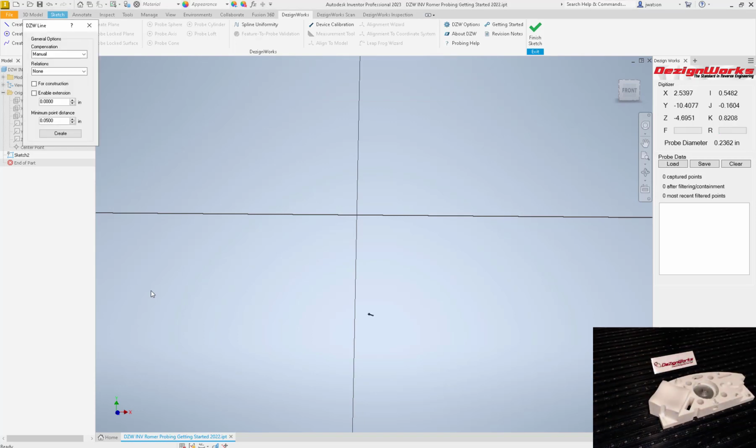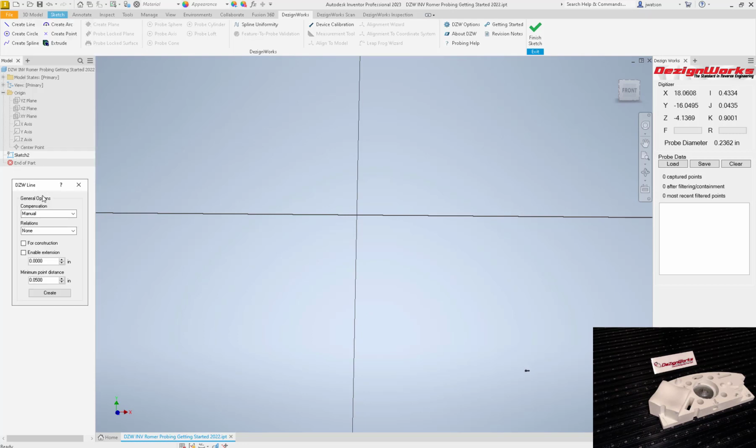So you'll notice when you go to the line tool, first time you use it, you can actually slide this around. So for creating a line, the compensation is on manual. All the data has been taken to the center. You can add a relationship if you want, horizontal, vertical, or fixed. And you also can use an extension if you want. For now, we're going to leave that alone.